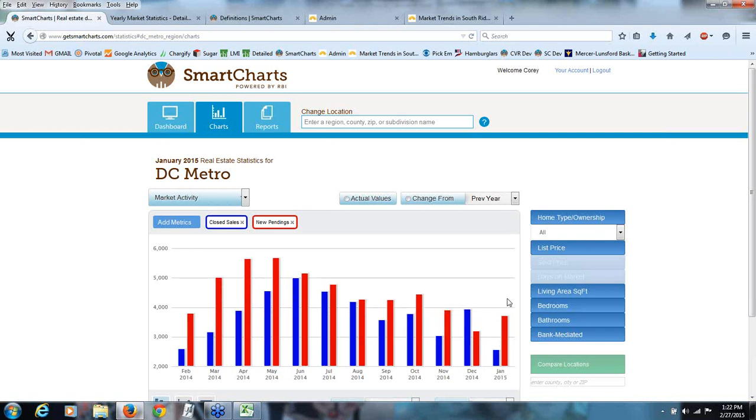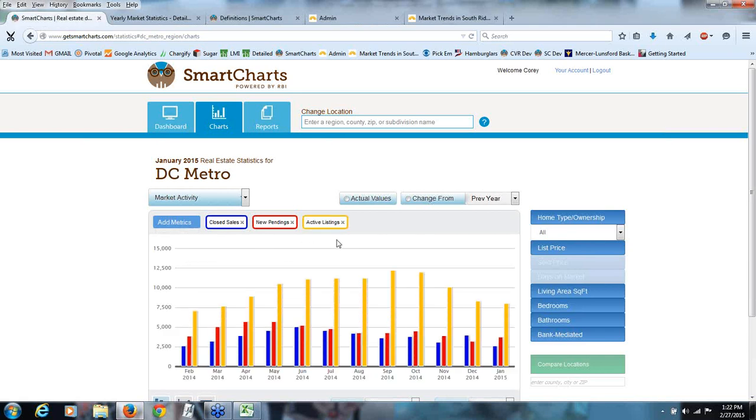When we're looking at the inventory question, that's your active listings. Active listings means the number of active listings at the end of the month. So it's a snapshot at the end of every month. We grab the active listing count.